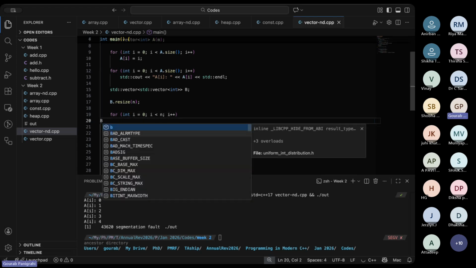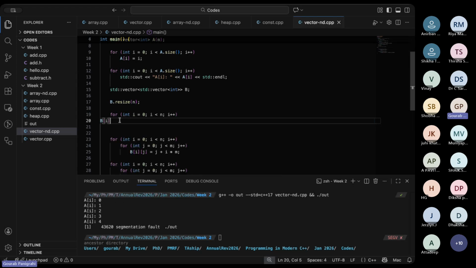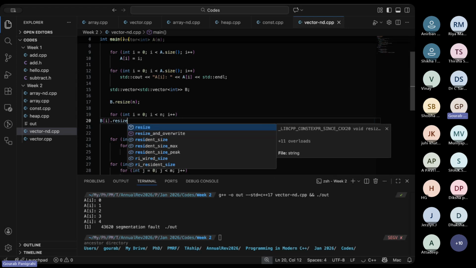So the b vector is now resized to be n. Okay, so the ith loop now can run. So b of the ith element is now itself a standard vector. So we can resize them.